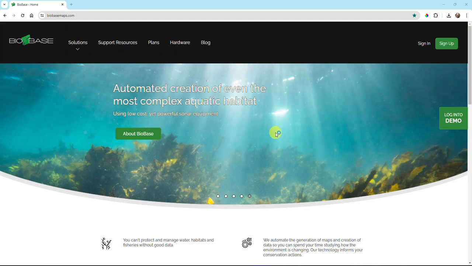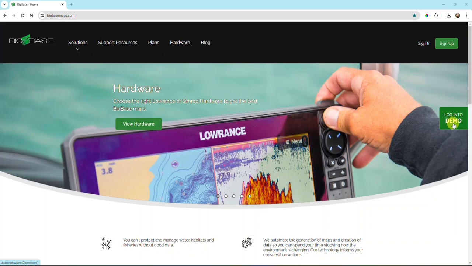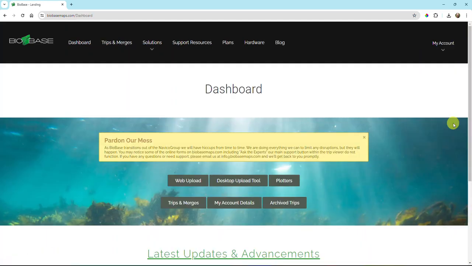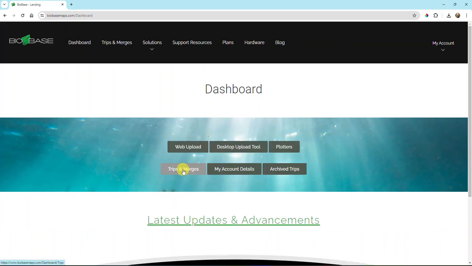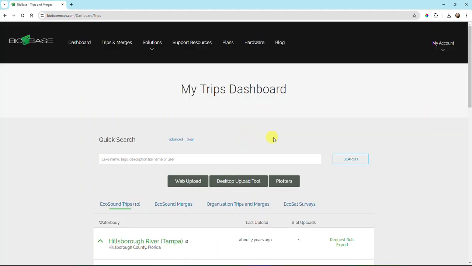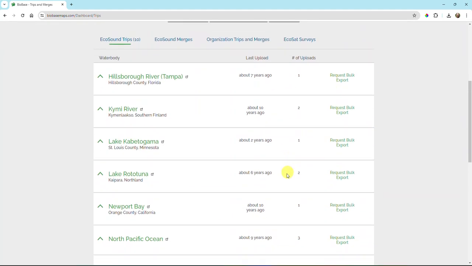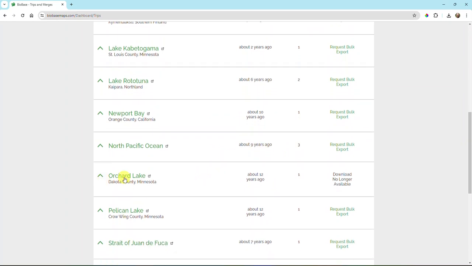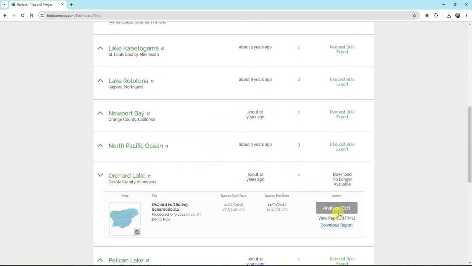So first, let's visit the demo account on the BioBase homepage. It's biobasemaps.com. This is a great resource to get sample data sets and get familiar with the kind of data BioBase produces and how to analyze it. So we're going to go to the dashboard here and then click on trips and merges. We're going to download one of my favorite data sets, Orchard Lake, analyze edit.